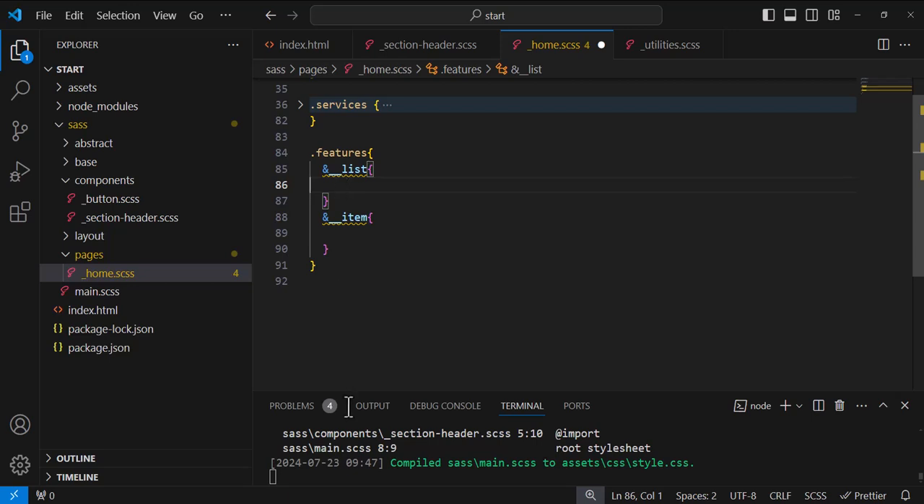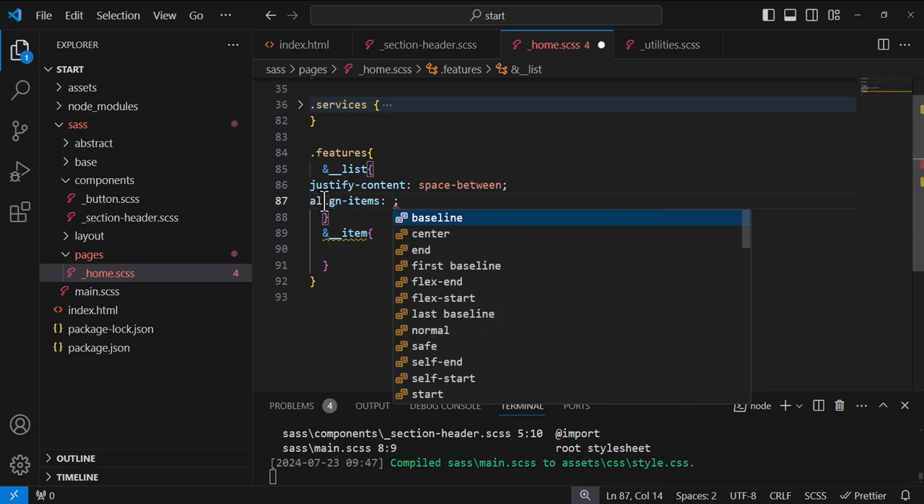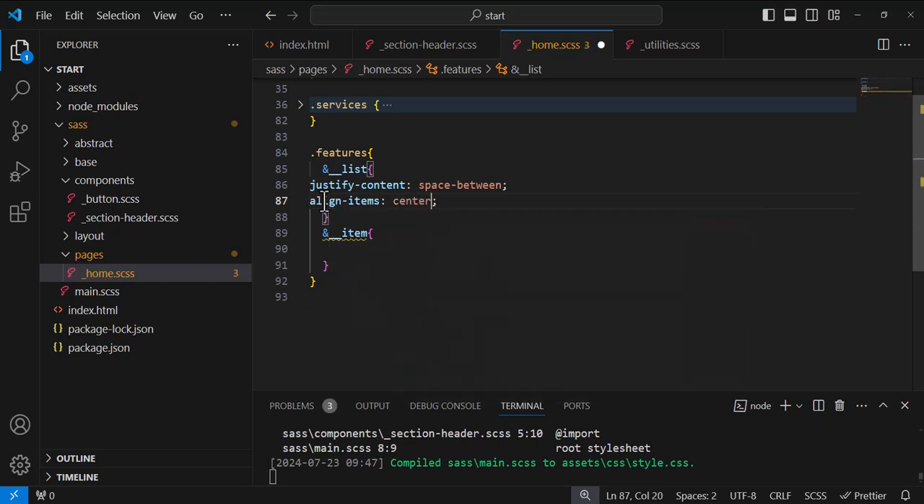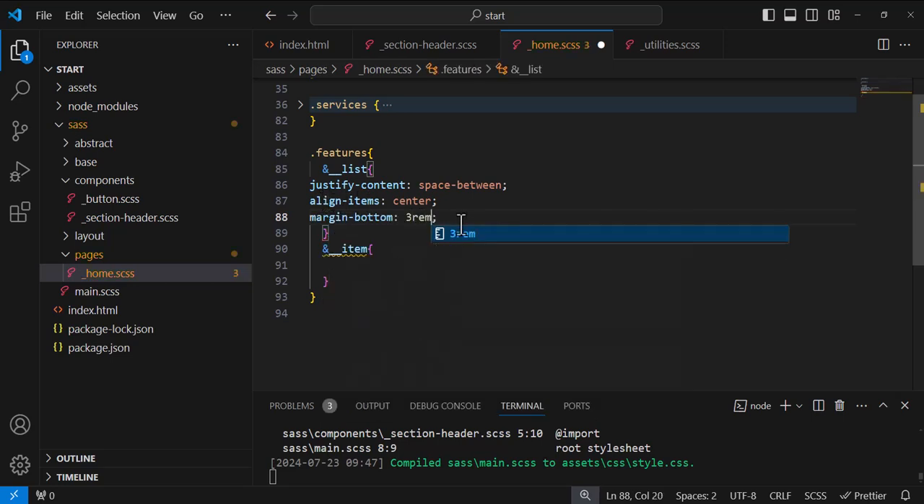The list. What do we need to do with the list? I will say justify content, space between, and I'm spacing them between because I already set a width of 30% for each of them. So I want to see the gap there. And in that case, it means that the main axis is horizontal and the cross axis is vertical. So I can afford to give them an align items to center. And let me give a margin bottom of 3 rem in case something is beneath it.